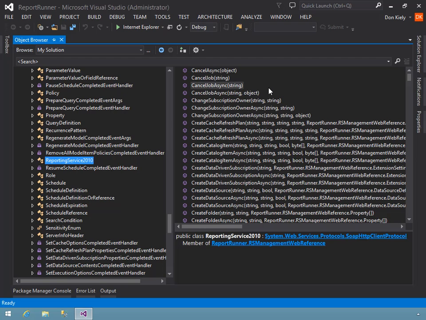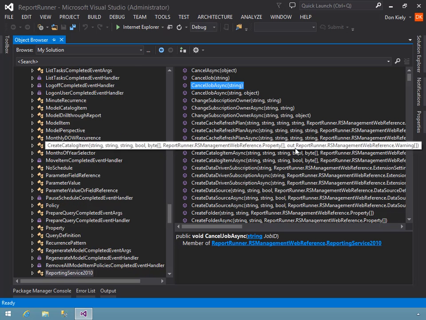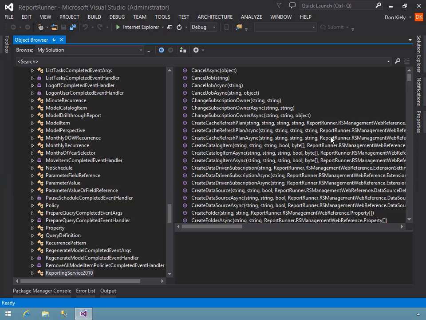Now, if this is a little bit too overwhelming, you can come over here and right-click, and there's some private members and other methods that you might want to not show here. And now this list for all the different objects is going to show just the ones that you're generally going to have direct access to within your application. You can get at the other ones, but they're not things that you're going to use inherently within your application as you use this Reporting Services 2010 object right there.